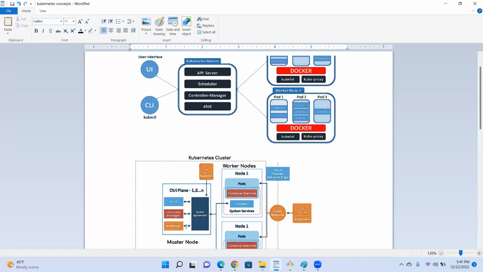And the scheduler schedules which pod should run on which node, depending on the circumstances. If we mention some labels, and the same label is on the node as well, then only that pod will get deployed on the node. Such things are maintained by schedulers. These are the basic components on the Kubernetes master.